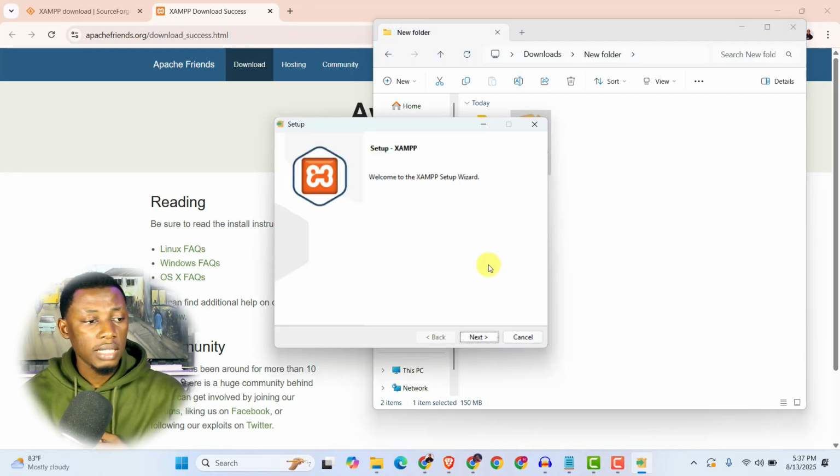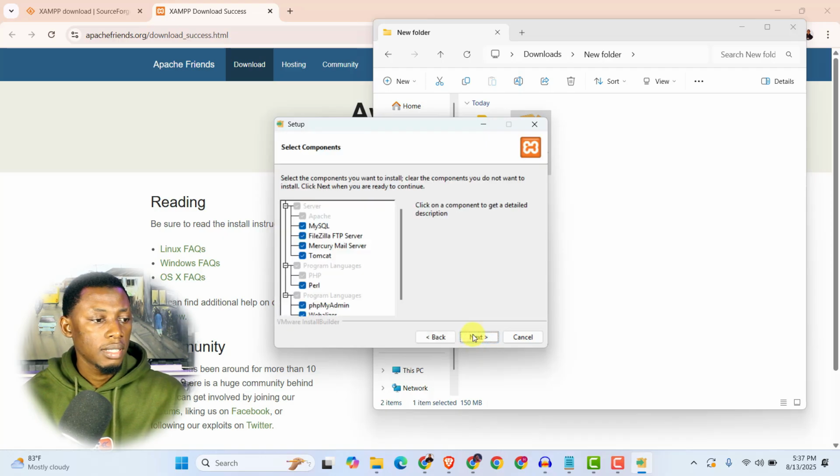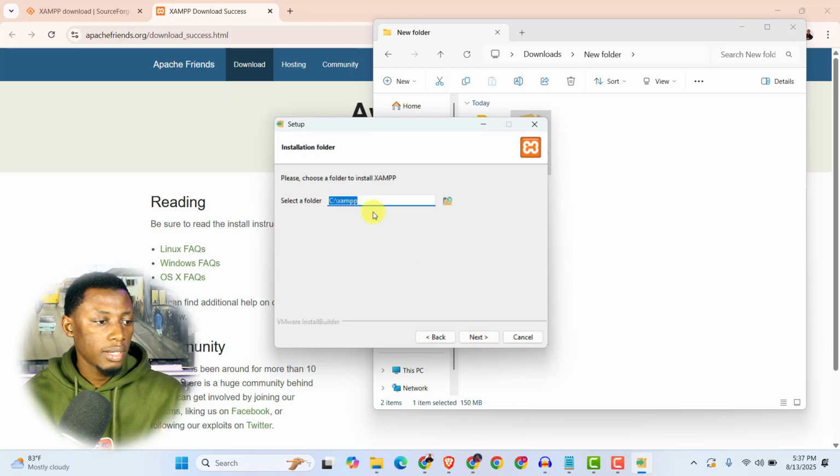From the installation wizard right here, I'm going to click on next. And of course, everything here is okay by default, so I'm going to click on next again. And you can see where my XAMPP files will be installed right here, from my C drive to the XAMPP folder. So I'm cool with that. If you're not, you can click here to change the directory, okay? But I'm cool with that. I'm going to click on next.